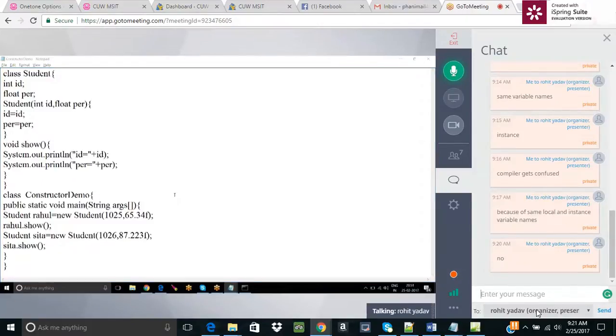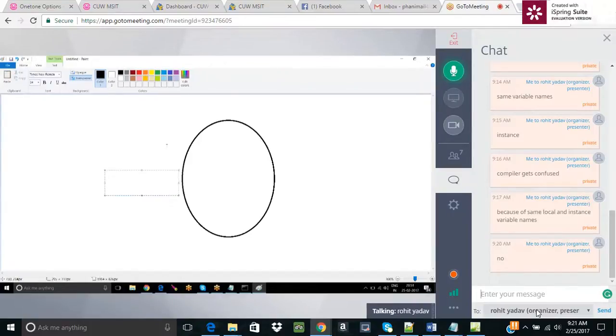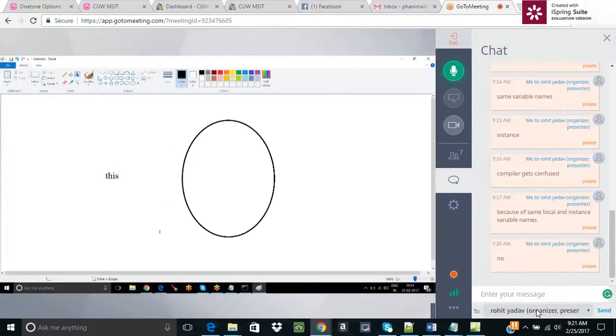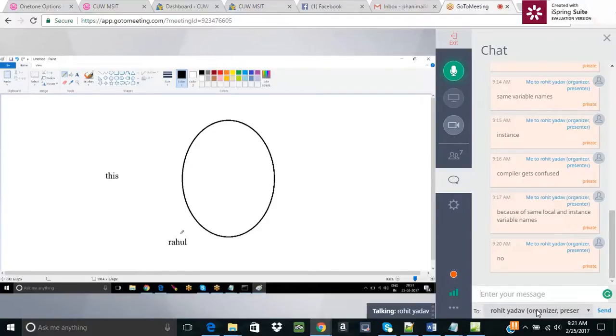We have a concept known as this. I have shown you the problem. The problem is created because of the same instance variable name and local variable name. To rectify this, we are using a keyword known as this. So, Rahul is the object name. If Rahul is pointing to this memory block, along with that, this is also getting pointed to that particular memory block. How is it possible?